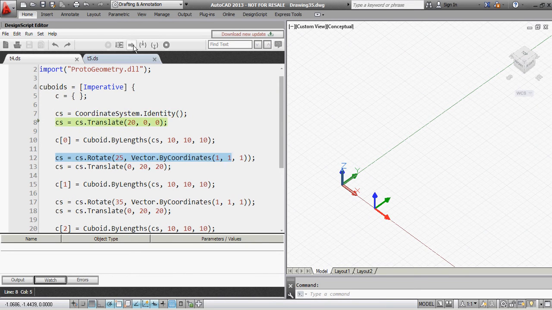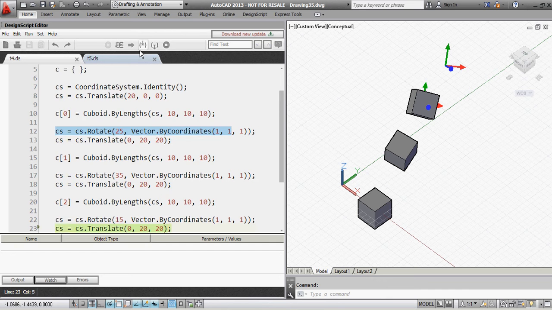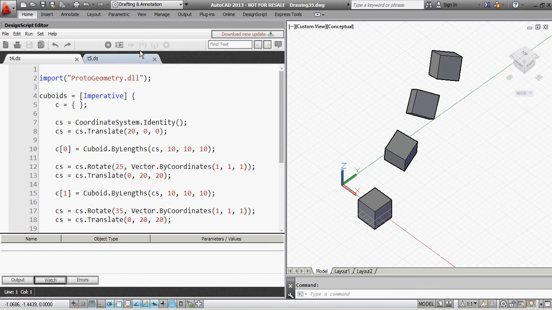So here we can see we're creating a coordinate system, creating a cuboid, rotating and translating it, creating another cuboid, rotating and translating, create another cuboid, rotate and translate, create another cuboid. So that is how you do imperative code.